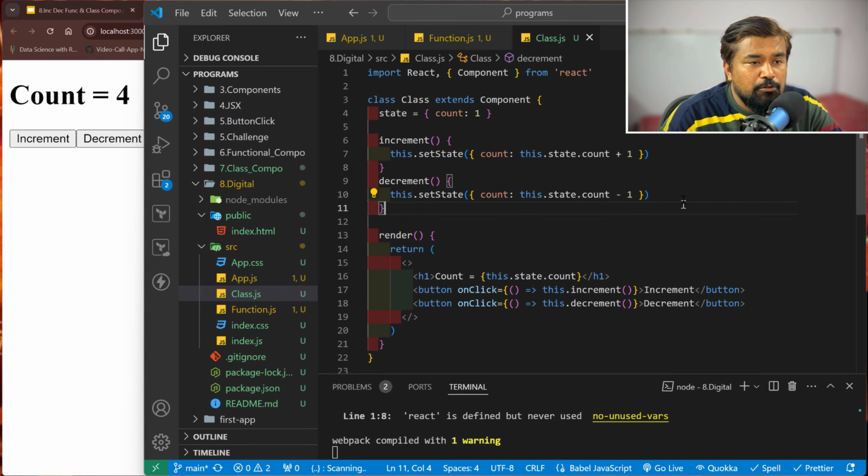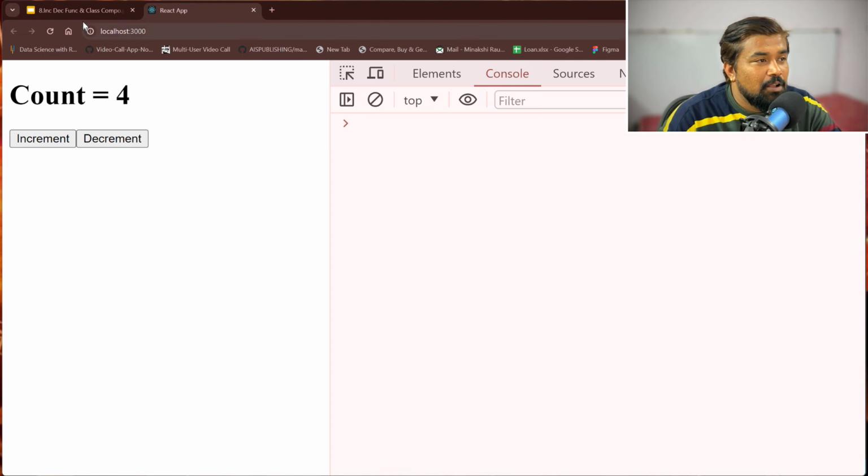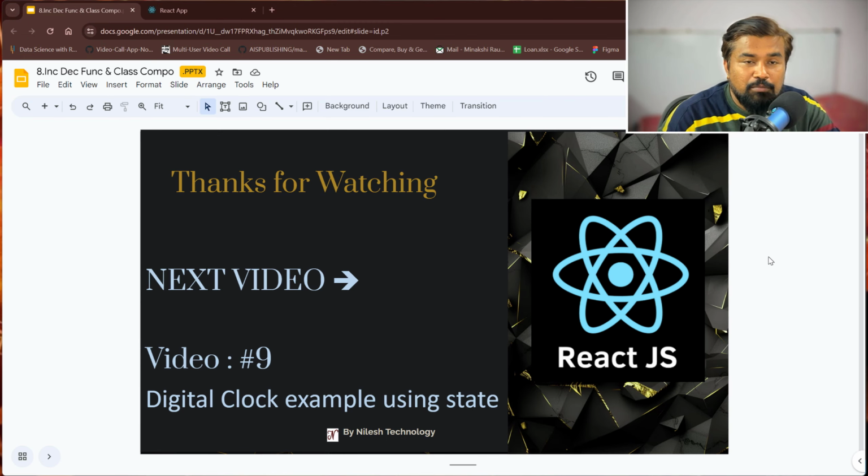Okay, we have done this increment decrement program using two ways, functional component and class component. Okay, so in the next video we will see the digital clock example using state, one more good example using the state.